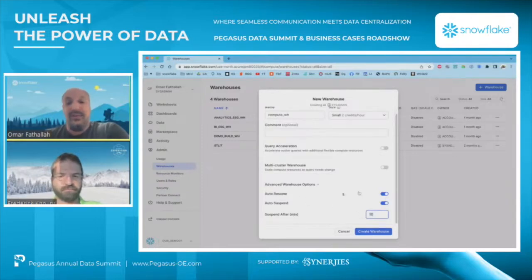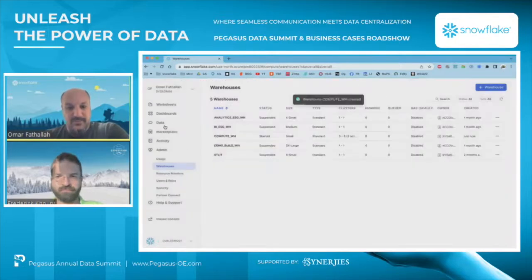At the same time, we can auto resume. So as soon as a query comes in, I don't have to worry about starting up the warehouse or its state. As soon as a new query comes in, we're going to resume that warehouse and you basically continue operating as you go. So with that, I'm going to create this particular warehouse.